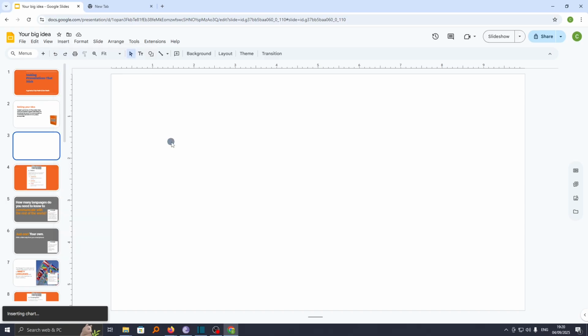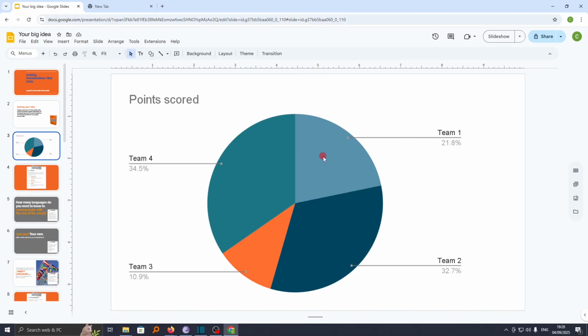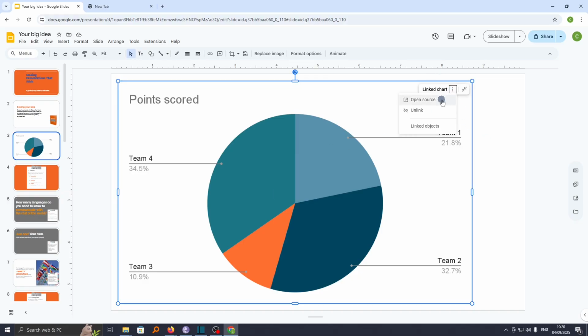So if you click on any of them, look at that, the process will begin. And now the chart has been inserted. Now from here, you can edit it. You can even open the source of this chart. If you click on this ellipsis here, you can open the source. You can even unlink objects from this chart and make necessary edits. So that's how you can insert charts on your Google Slides.